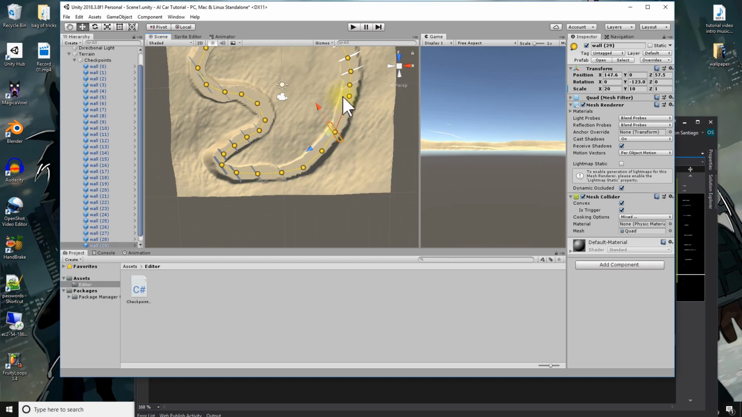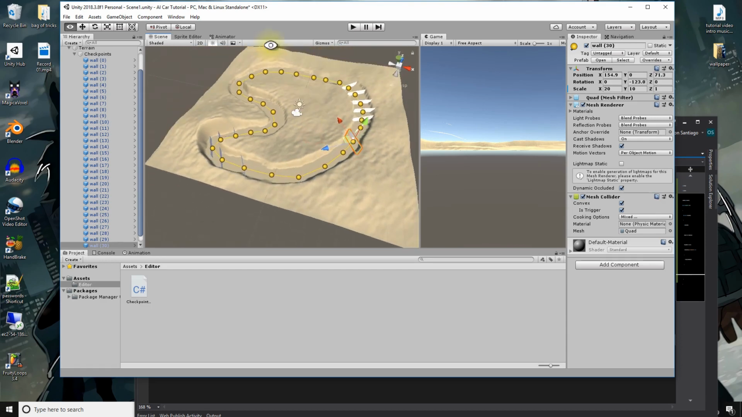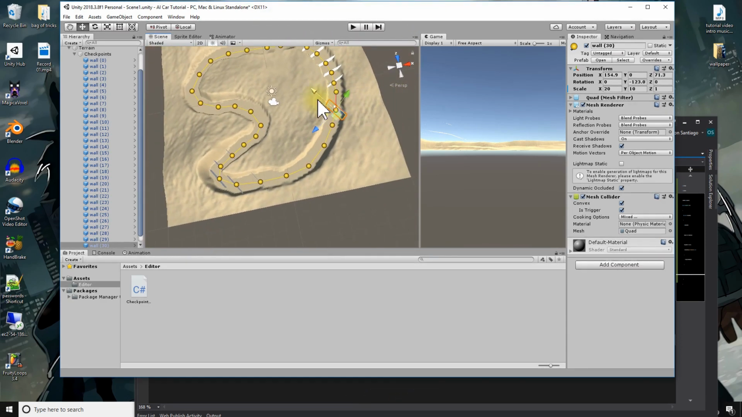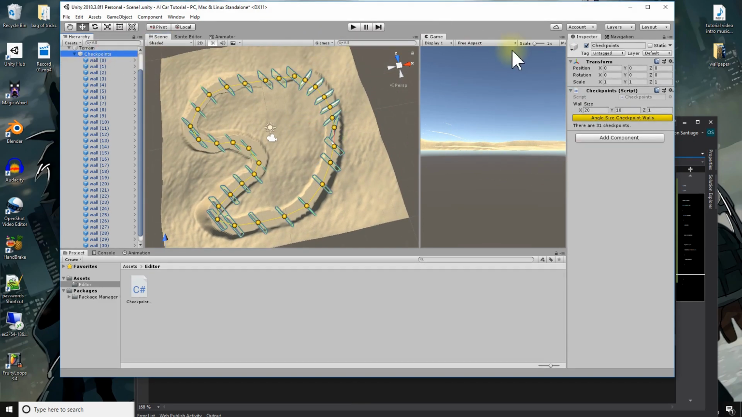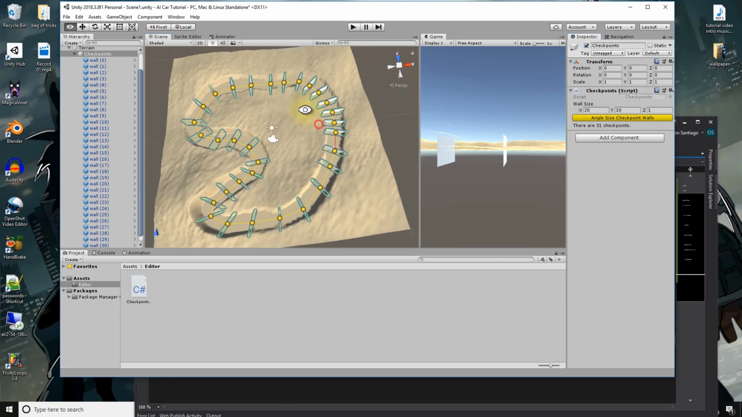And now you can see that this red dot is pointing back to the first one. Maybe I'll add one more there. There you go. So now we have it. The walls are not facing the right way, but that's okay because in our checkpoint script, I just had to press this button. Bam, bam. There we go. And now the walls should all be facing nicely, fitting into the track.